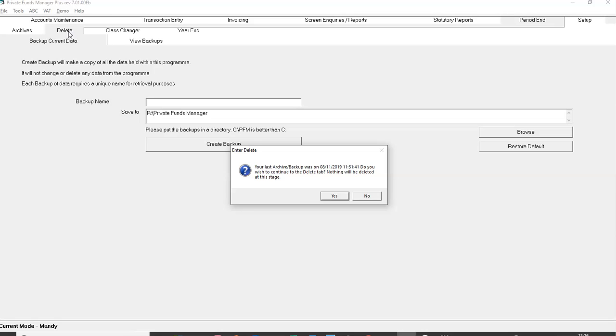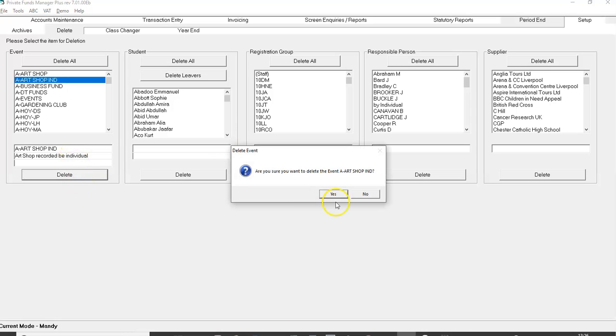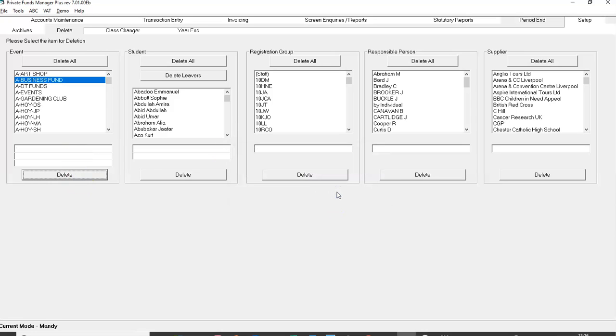This is section F in part 1 in your notes, and it says, do you want to carry on to look at delete? Yep. And all your accounts appear down the left hand side. The one I created and have not used, I can click on. I click on the delete button at the bottom and I say yes, and that account is now permanently deleted.